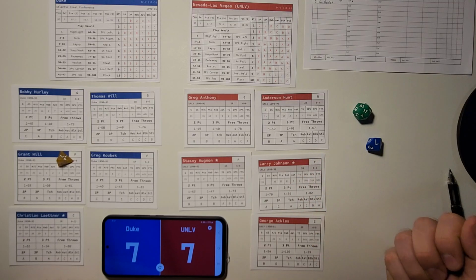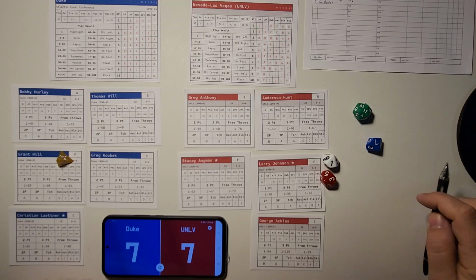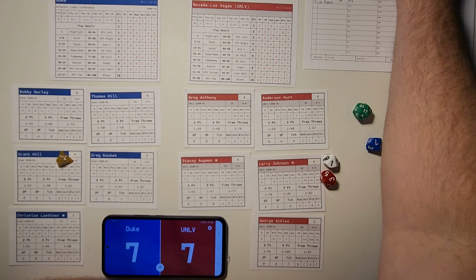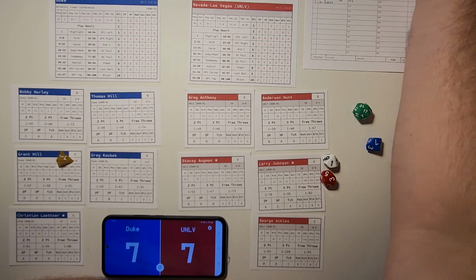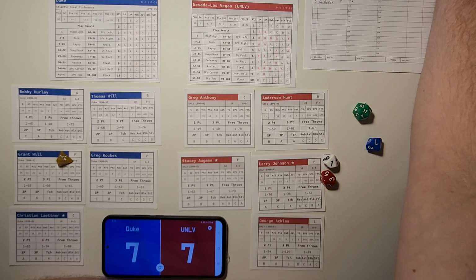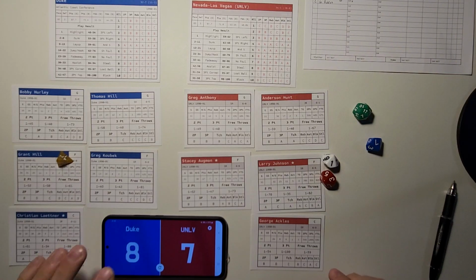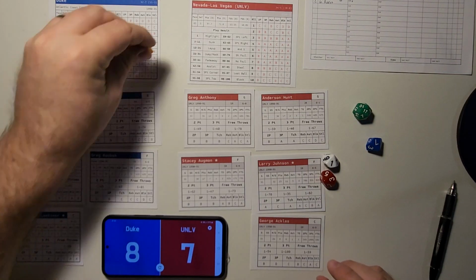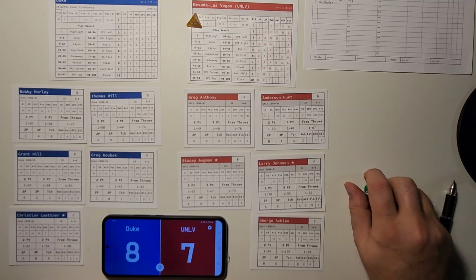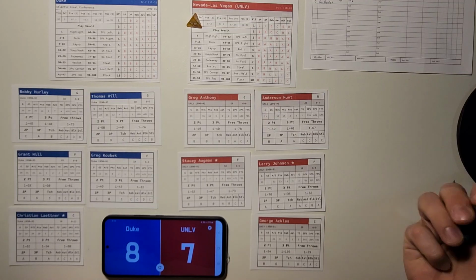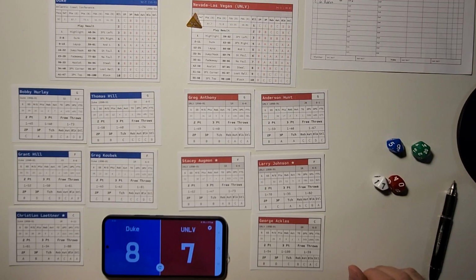71. First shot is missed, just a 61% free throw shooter, and he makes the second one. So, Duke takes a 1-point lead. We are just past 15 minutes. We're at 14 and change, and back the other way comes Las Vegas.